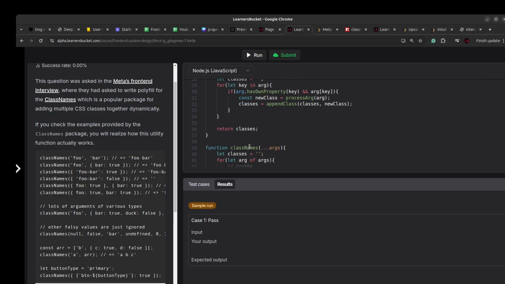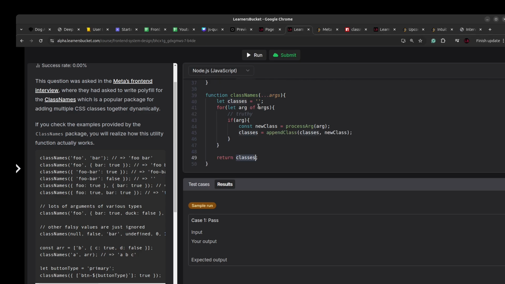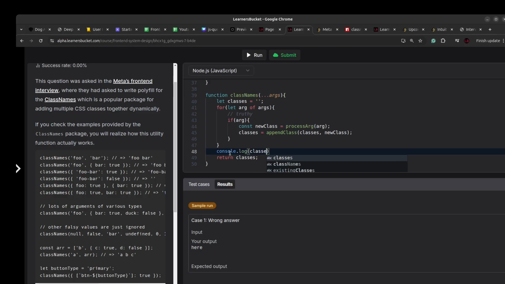Let's check. Here I am returning the classes. We got the arguments, args. Let me see if we are inside this or we are reaching over here. So console.log here. Let me run this again. So we are reaching till here. Why we are not getting the classes? So let's console.log classes, and we'll have a string as well here, and we'll run this. So here is printed and we are getting an empty string over here.